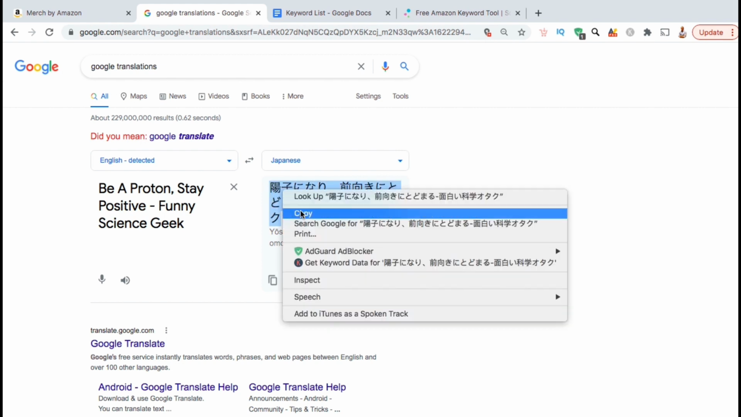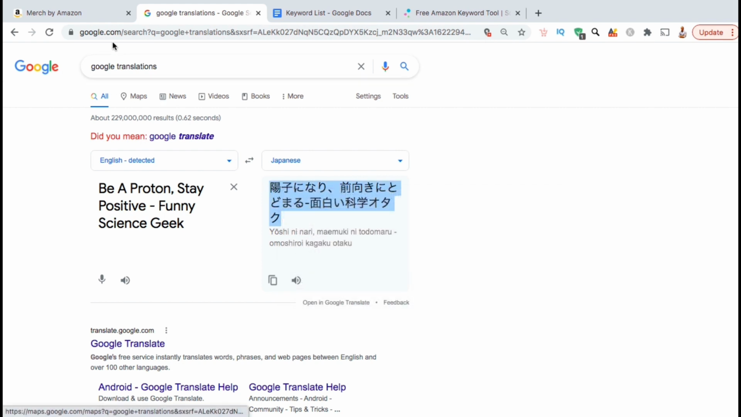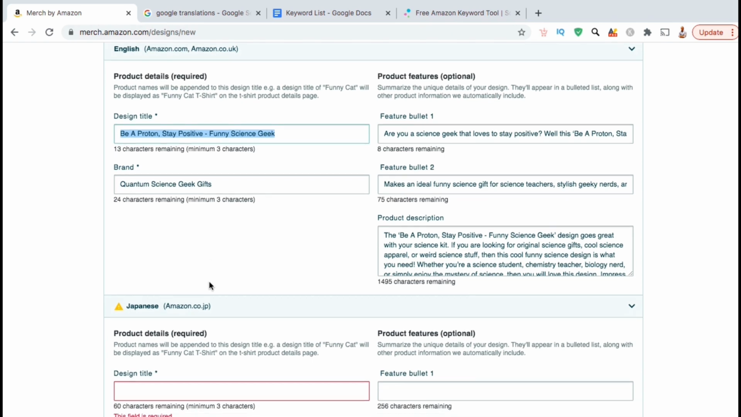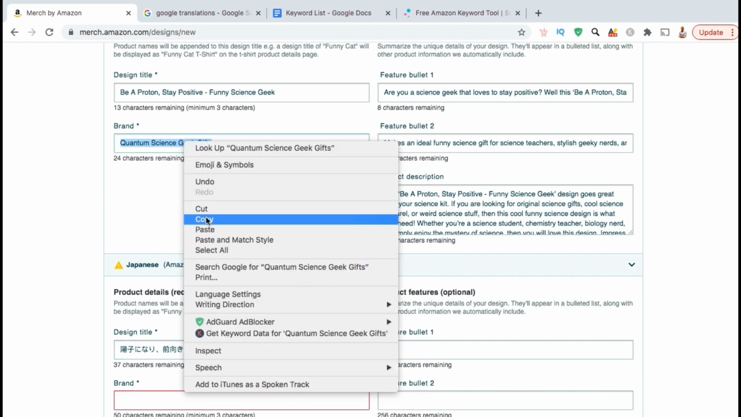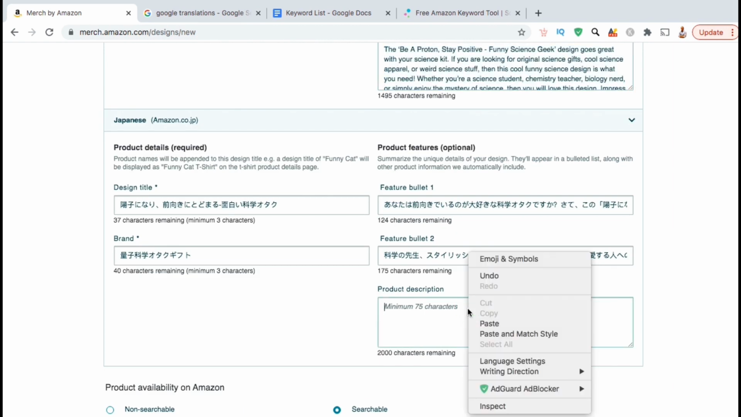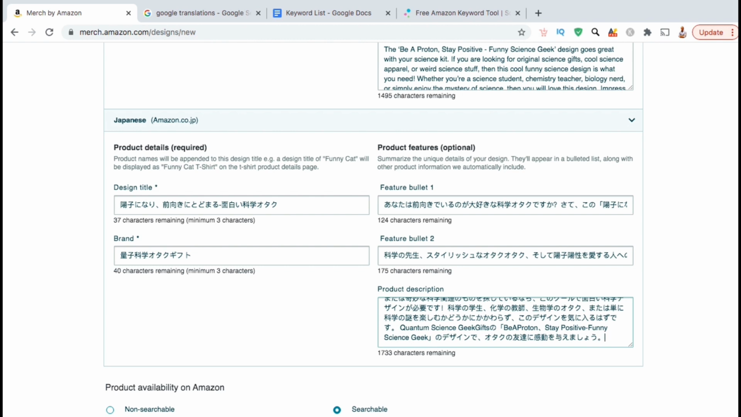I can then copy the Japanese text, head back over to my Merch by Amazon account, and paste it into the design title for my Japanese marketplace. I will then go through the same process for my brand name, my bullet points, and my product description. And voila! I now have my product details filled out for the Japanese marketplace.